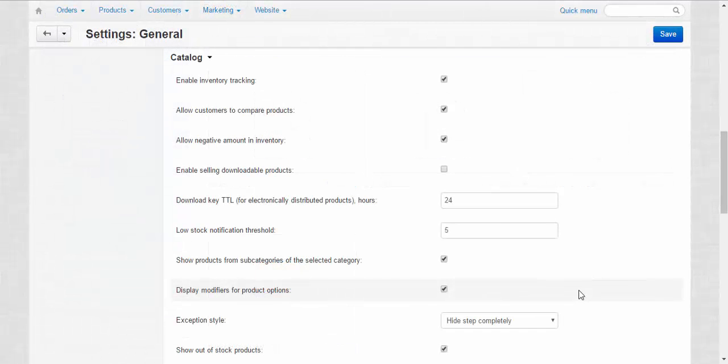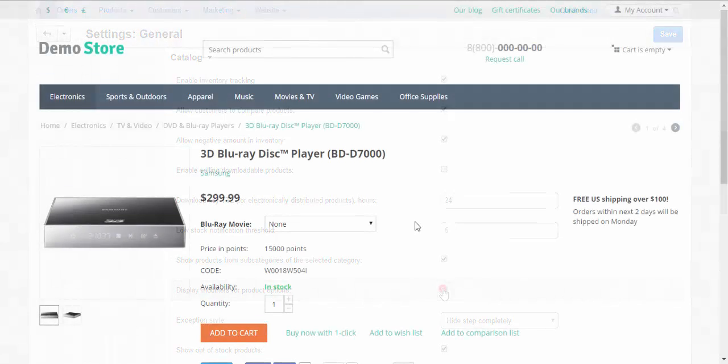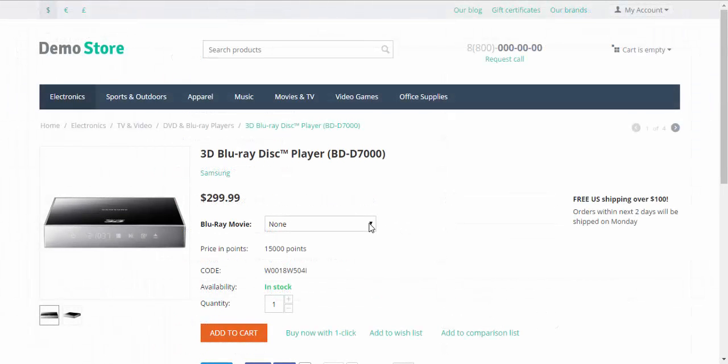Display modifiers for product options. First of all, I should explain what the options are and what the modifiers are. The options may be the features of a product like size or color, or they might be the additional products like movies or games that come together with Blu-ray players or game consoles. The options can influence the price and the weight of the product, and the modifiers are the numeric expression of this influence. First, let me show you the displayed modifiers.